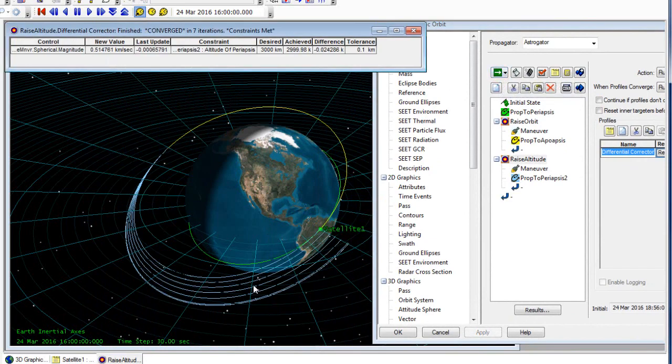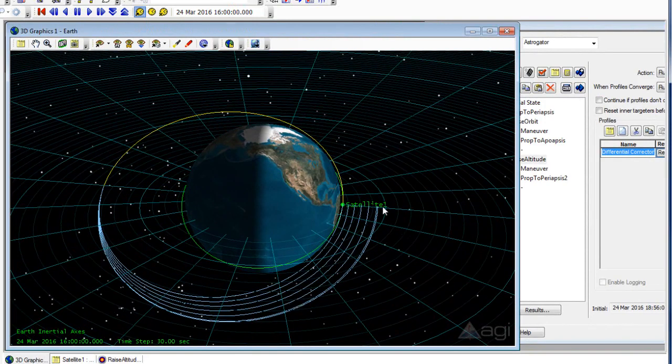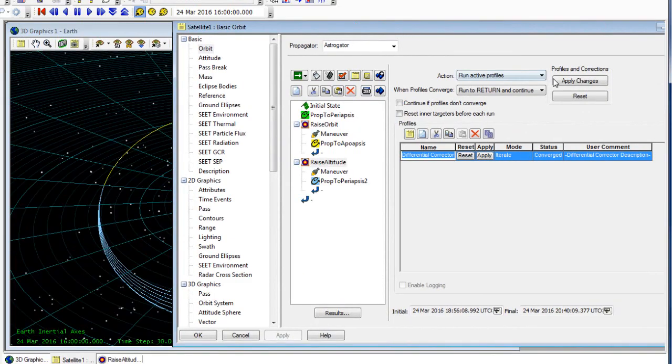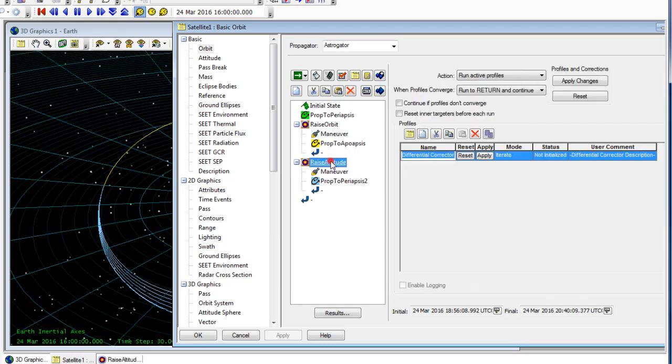So we can see all the iterations it took for my search algorithm to find that final result. And once I have that set, I can apply those changes and take a look at the updated values. And then I can run the nominal sequence to run the final result.